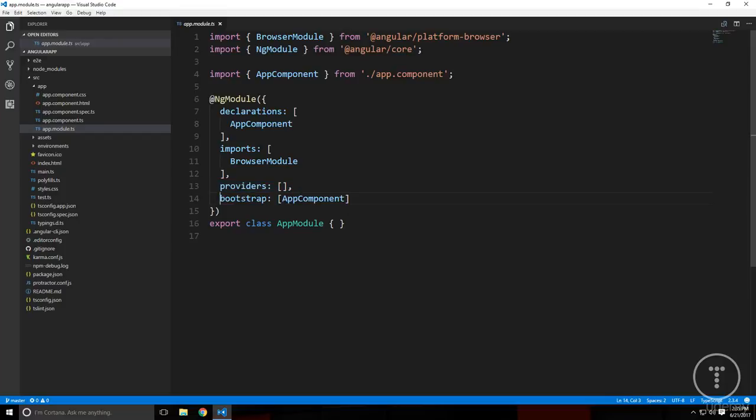Alright, and then the bootstrap is just going to be the root app component, because that's the first component we want to bootstrap, and then every other component is going to go inside of that one. Alright, so hopefully that clears up a little bit of what this file actually does and what ngModule actually does. You can kind of think of it as a registry for the rest of your application. Even if you create something like a filter or a pipe, you're going to bring that in here and put that in the declarations array.